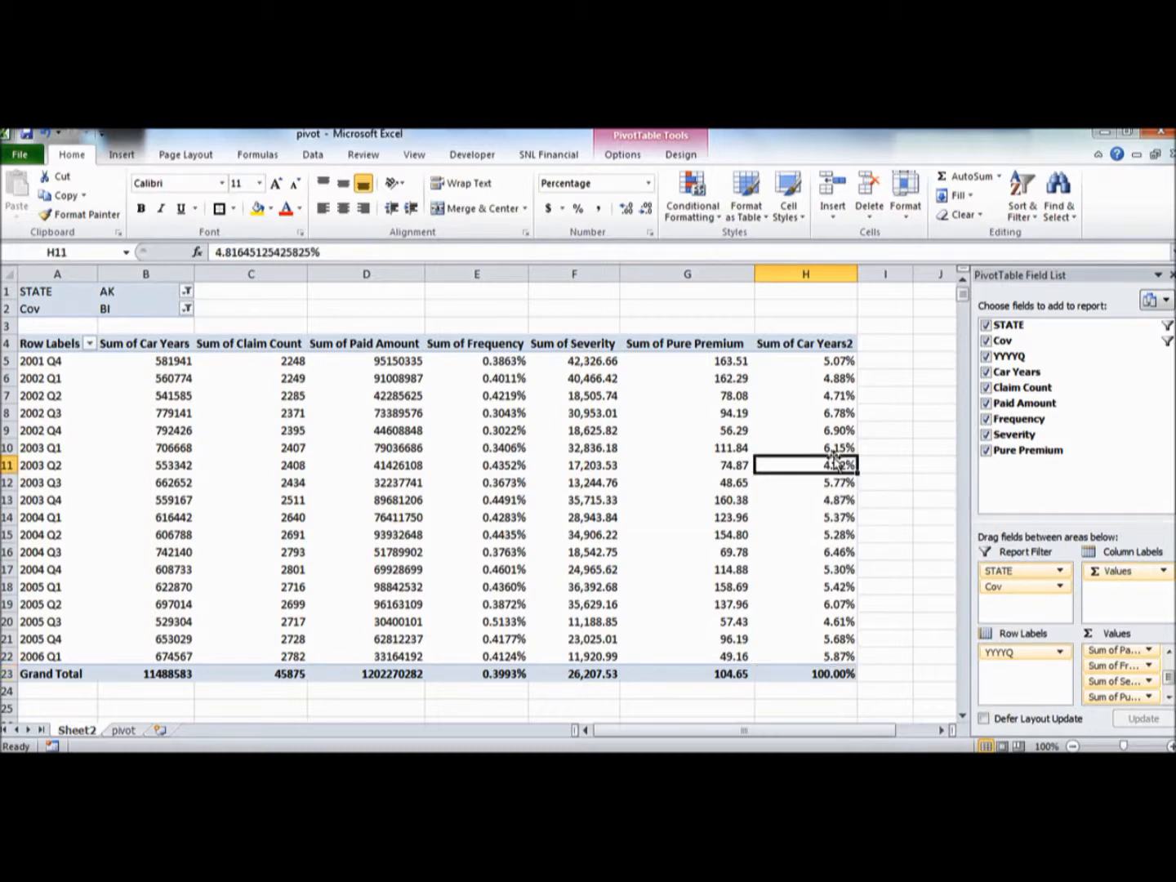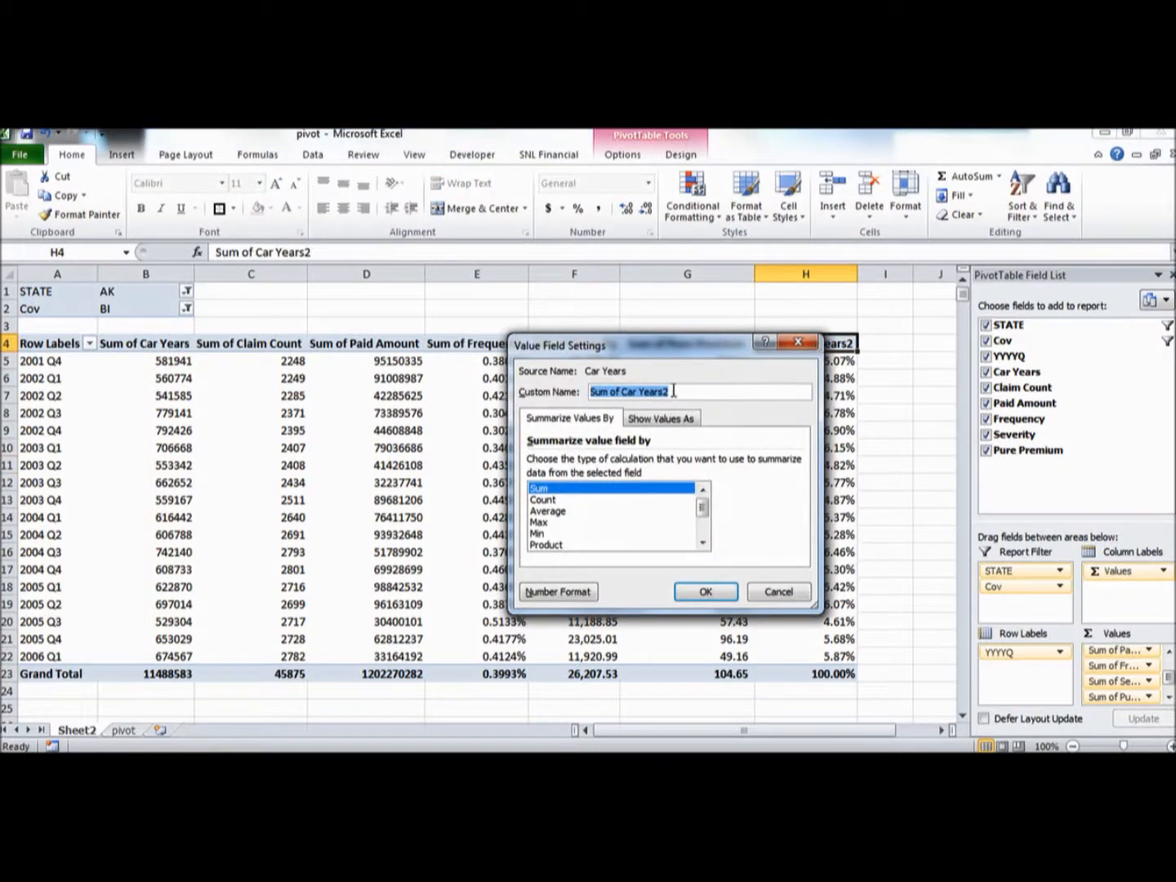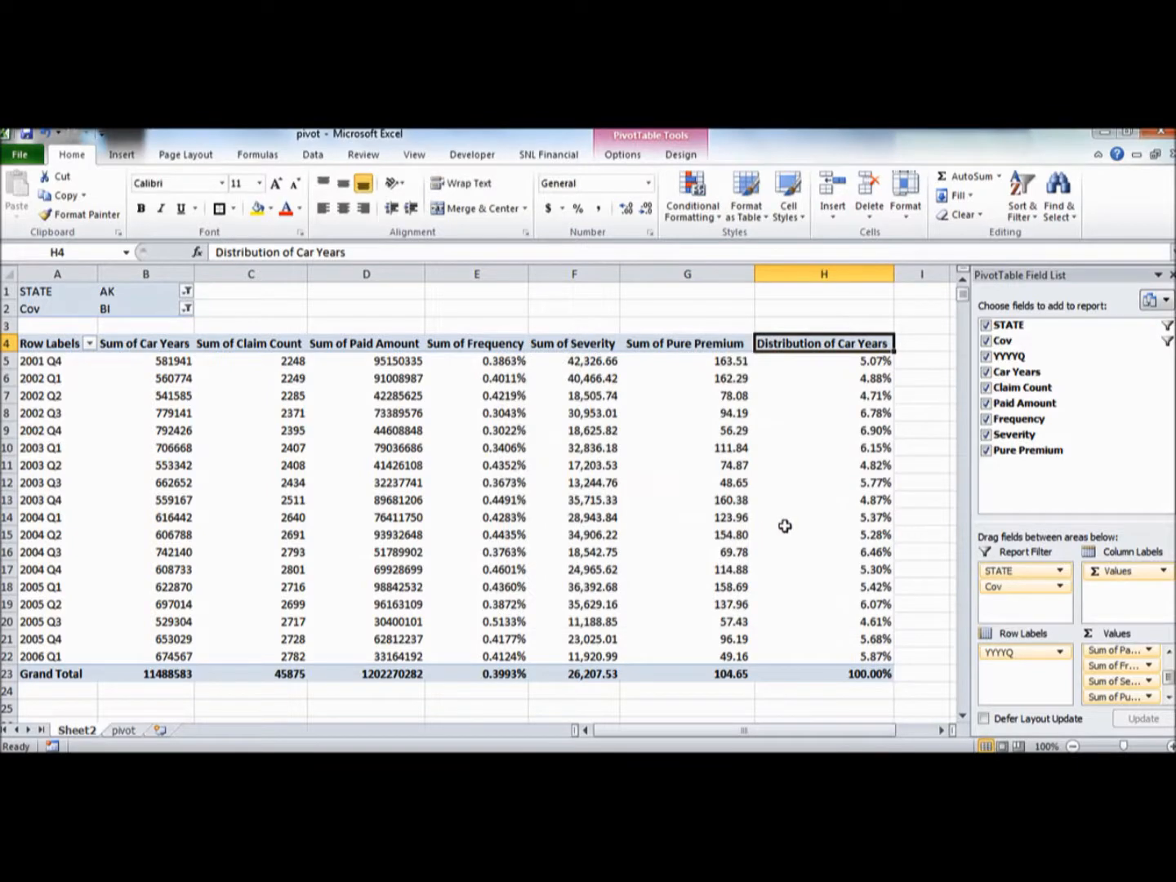And we have that. So you can double click this and change the name. Let's see, distribution of car years. Click OK, and you're fine. And our pivot table makes more sense now. It looks more presentable and helps whoever needs this information for their work to get what they want.